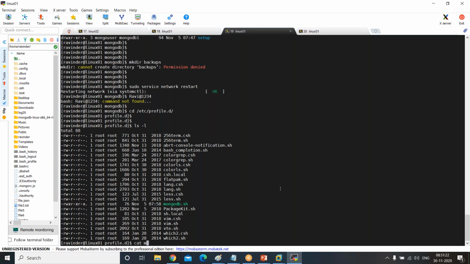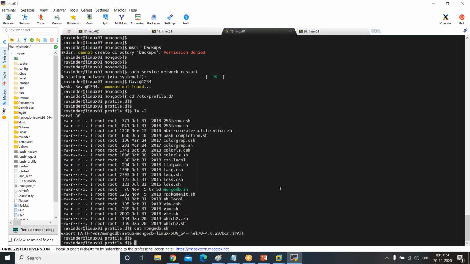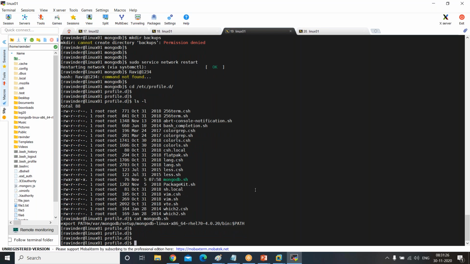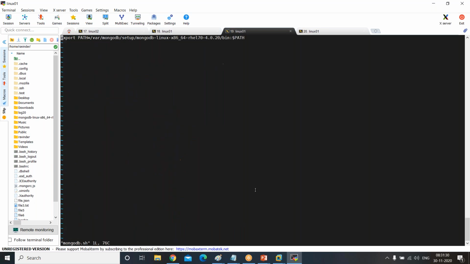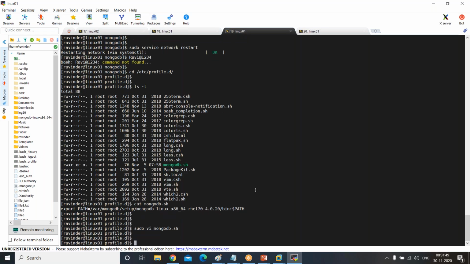Cat. If you read this one, it is pointing to the 4.0. See, I wanted to change this. sudo vi mongo.sh, insert. I'll just take out everything. So now cat.